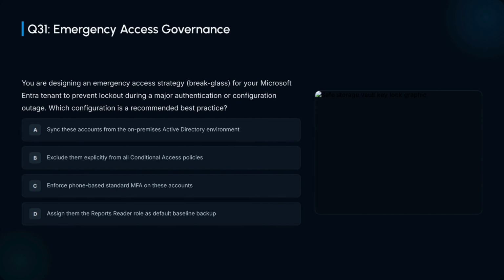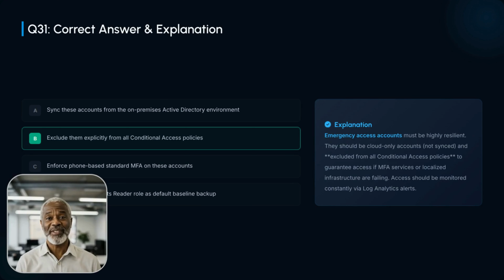Q31. You are designing an emergency access strategy, break glass, for your Microsoft Entra tenant to prevent lockout during an outage. Which configuration is a recommended best practice? The correct answer is B, exclude them explicitly from all conditional access policies. These accounts should be cloud-only and excluded from CA policies to guarantee access if services fail. Access should be constantly monitored.